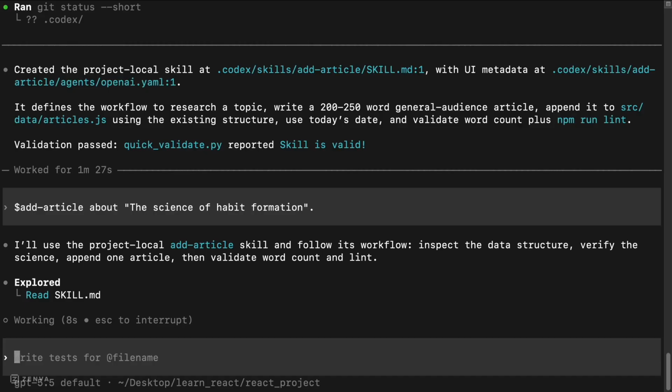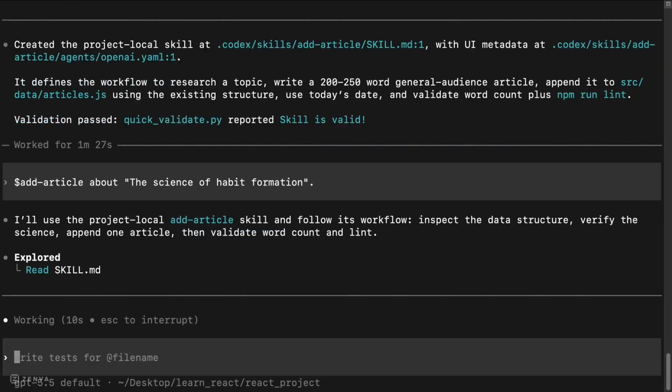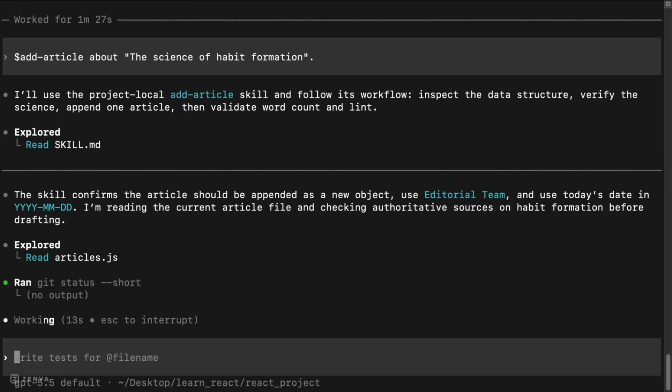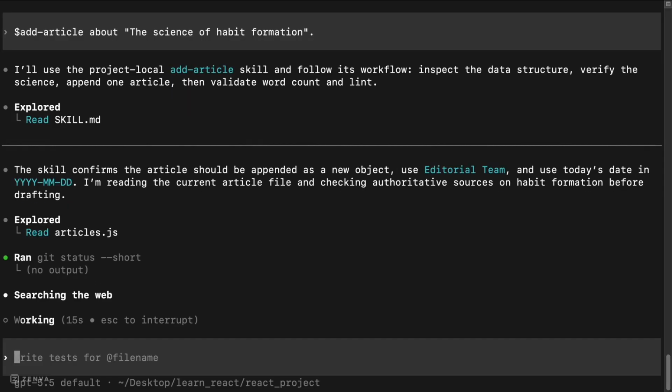First, Codex explores the skill.md file to understand the workflow and expected data structure for the article. Codex then reads the existing articles.js file to understand the current structure and verify no changes have been made to the data file yet. Now, Codex begins researching the science of habit formation, starting with authoritative sources on habit formation neuroscience.